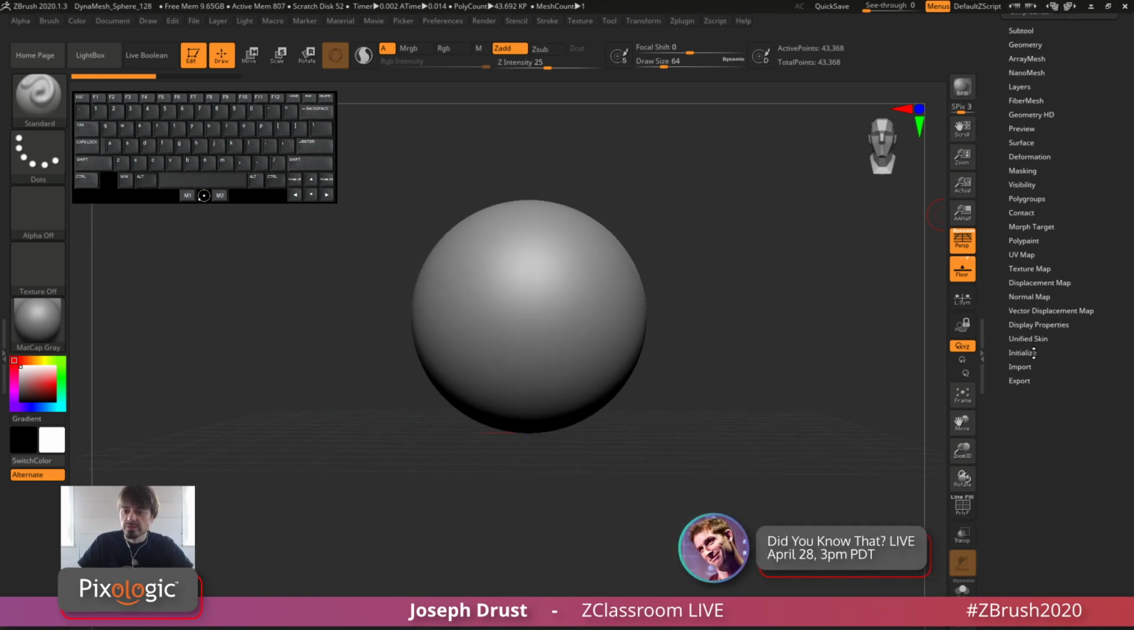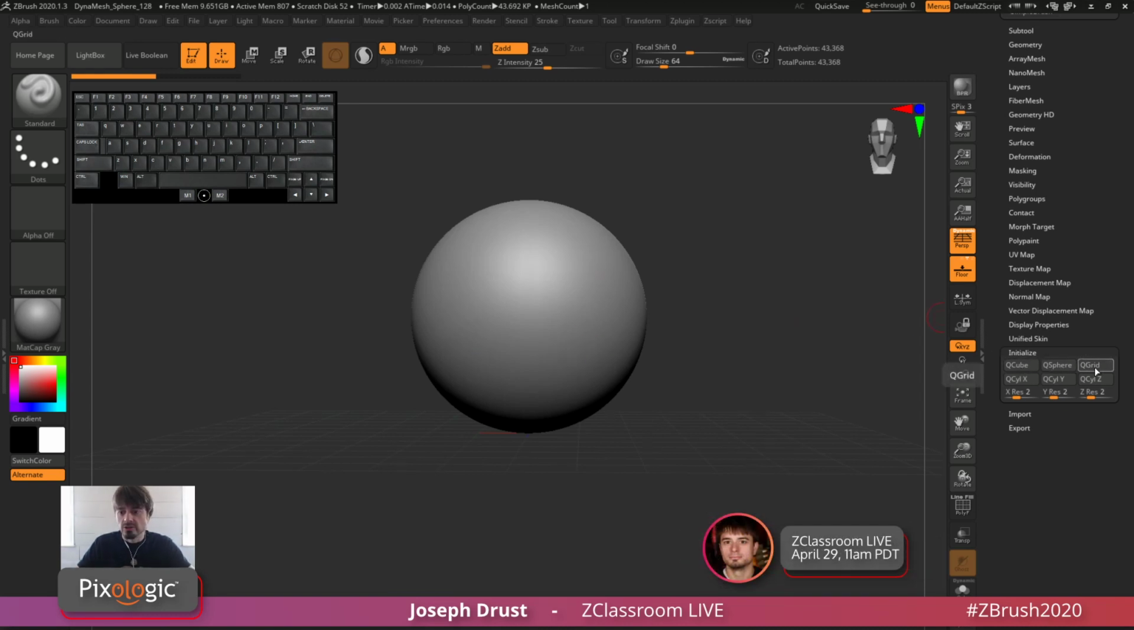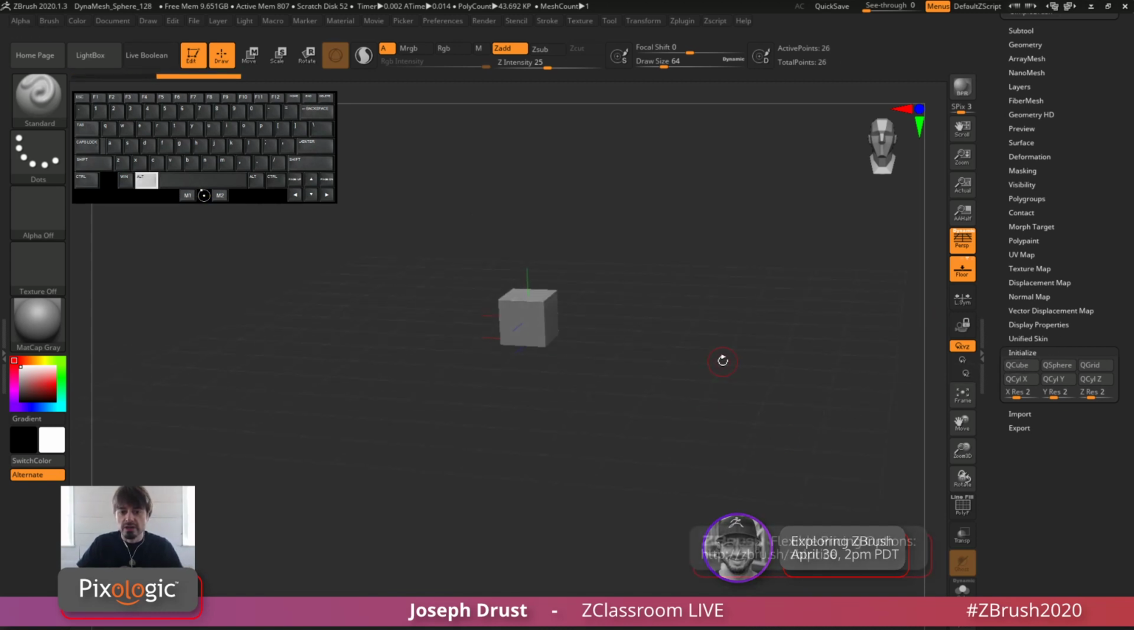To do this, I'm going to come down here to the Initialize palette and open this up. In here we have some options to convert the current subtool I have selected to either a cube, a sphere, a grid, or a cylinder. These little resolution sliders down here determine how much resolution that object gets when you create it. Right now it's set to 2, 2, 2. So if I click the QCube option, it's going to take my sphere here and convert it to a cube.